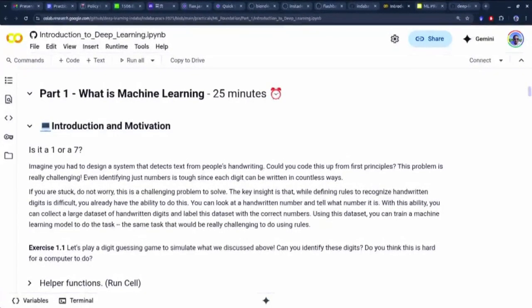Machine learning is a subfield of artificial intelligence in which computers or machines learn from historical data to perform a given task. Okay, thank you. I think all of us agree on that.